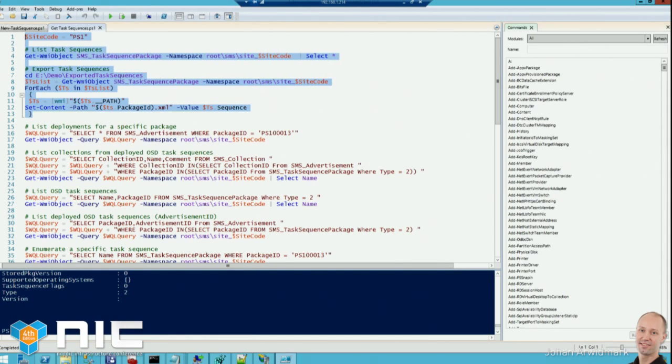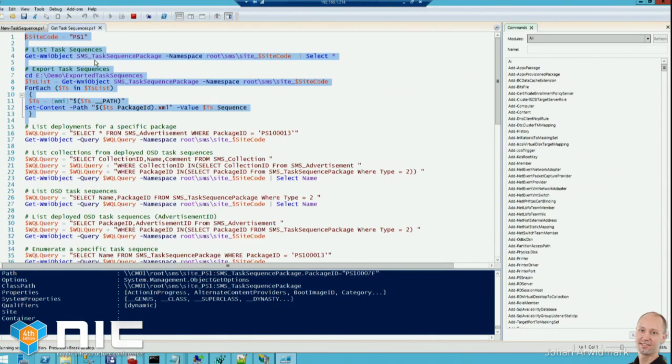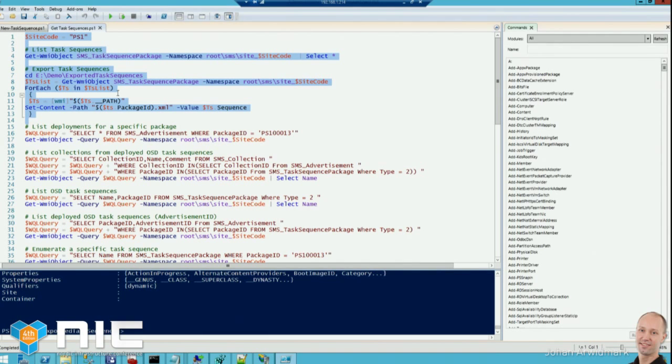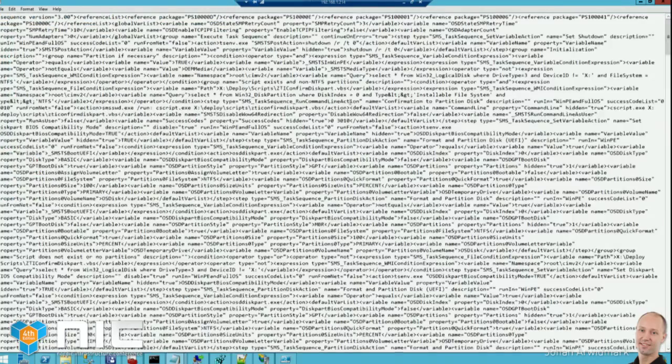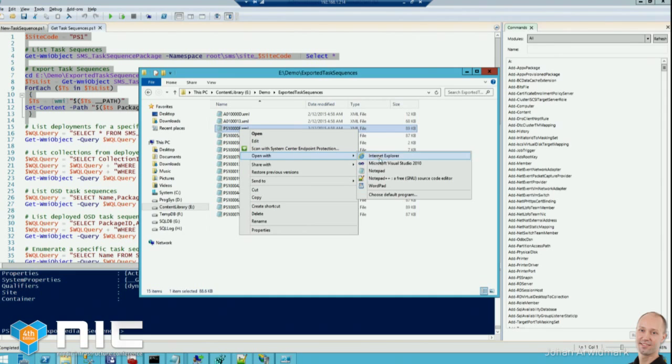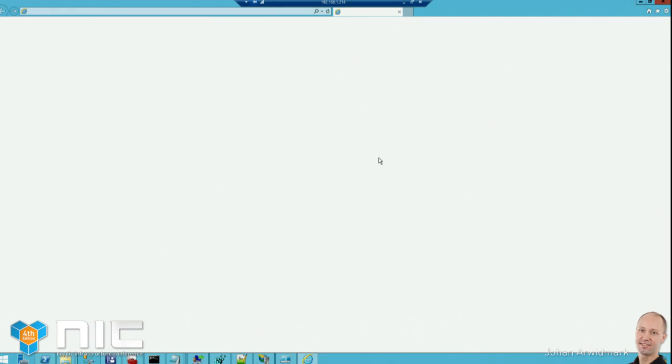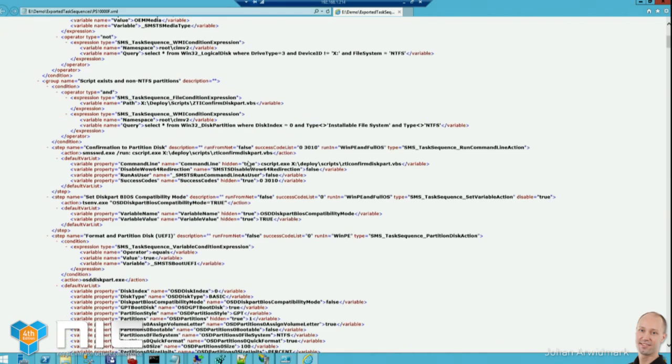I will select the first 13 lines, and yes, this is also available for download. Search for PowerShell or something. Maybe search for the site code, it's easier to find it. So I run the script. It took maybe 7 seconds, 6, 5. And I go back to my folder. Now I have every single sequence exported. So I can open this in Notepad. This is my Windows 8 sequence, as you would see. Could be easier to open it up in Explorer or another decent XML viewer. But this is the entire sequence being exported.